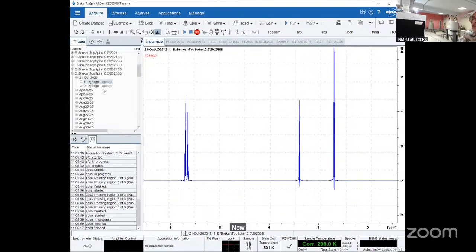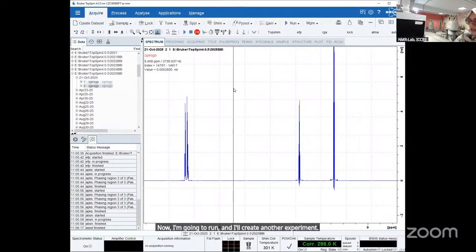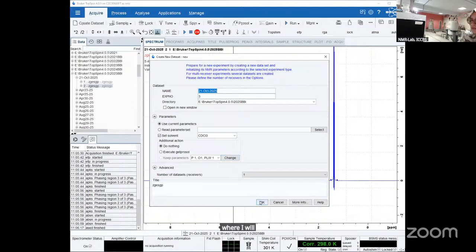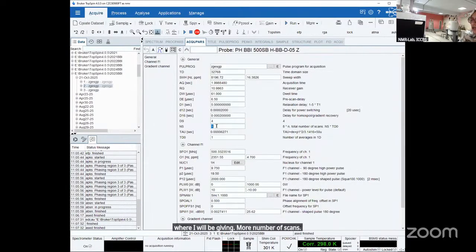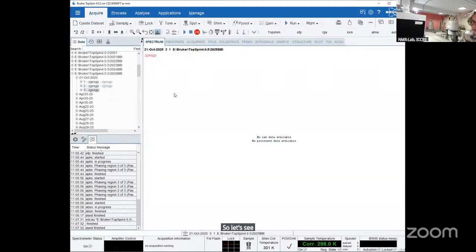Now I'm going to create another experiment where I will be giving more number of scans. Before I was giving one scan, now I'm giving it 16 scans. It will increase the signal to noise ratio. So let's see that. Again, I have to give the command ZG.